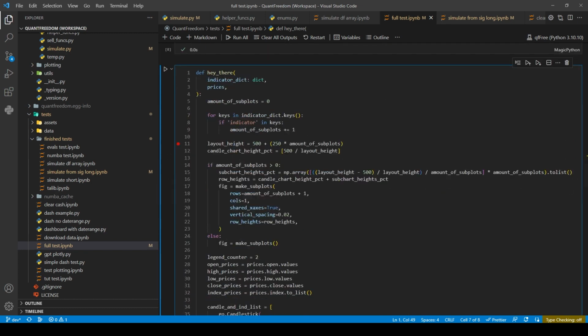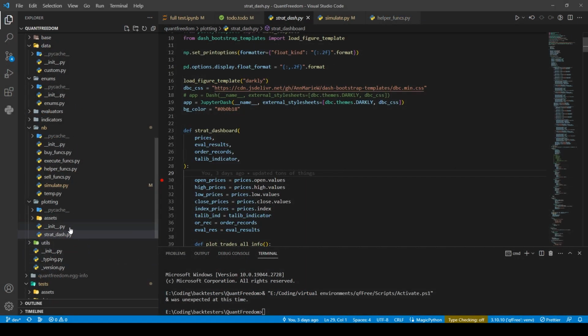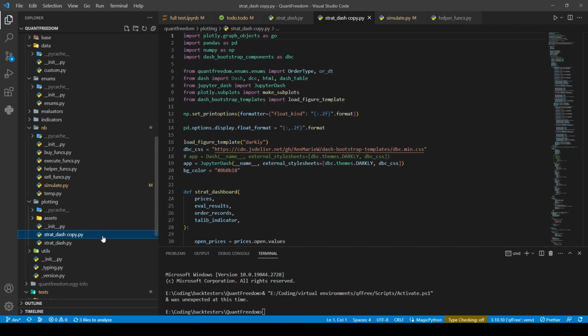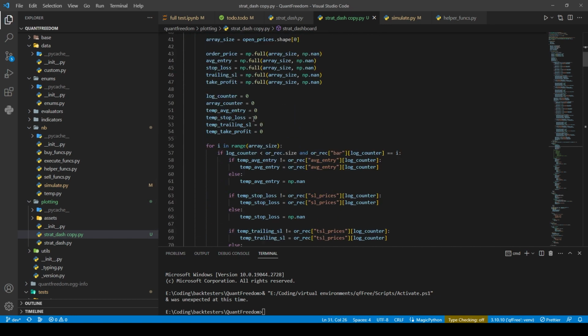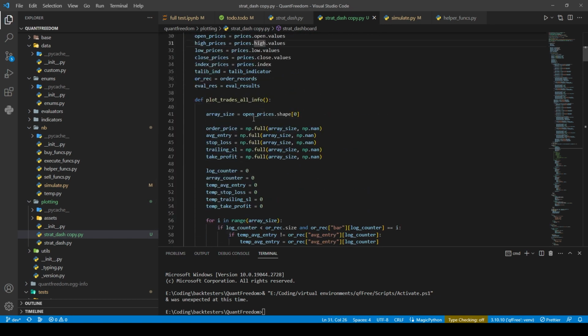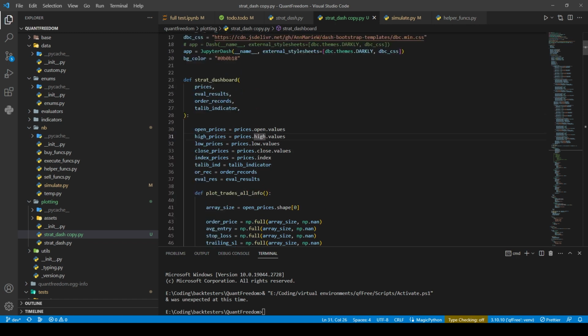All right, so clearly this works. So how do I get this thing over to here? We duplicate this, and this is where we mess things up. Okay. So open prices, TA lib indicator, whatever.